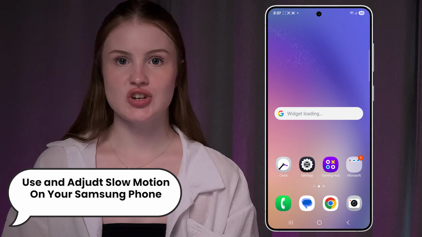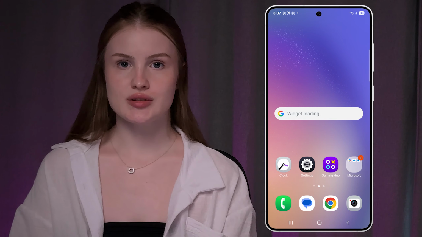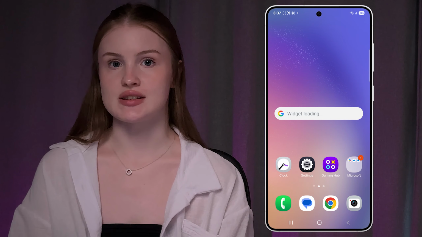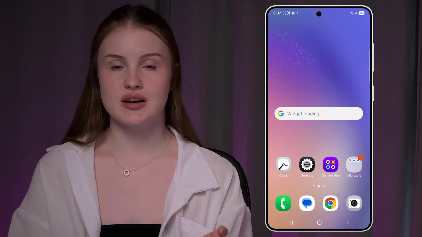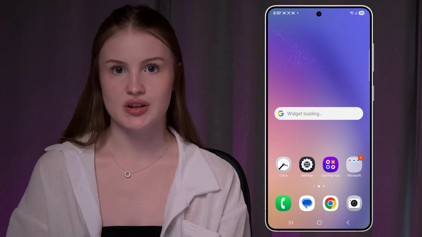How to use and adjust slow motion on your Samsung phone. So if you want to record slow motion videos and also adjust its speed and the time frame of the slow motion part, I'm going to show you how you can do this.